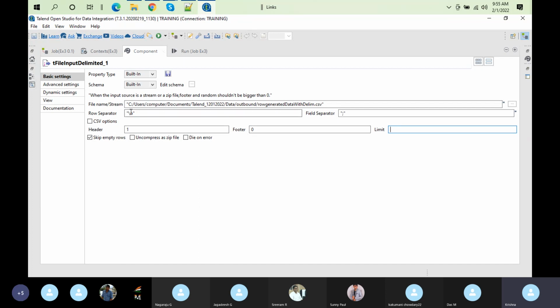And the row separator we already discussed yesterday. It is the separator after the last column. And the field separator is the same: if you want to use a comma, you can use a comma; if you want a semicolon, you can use a semicolon.